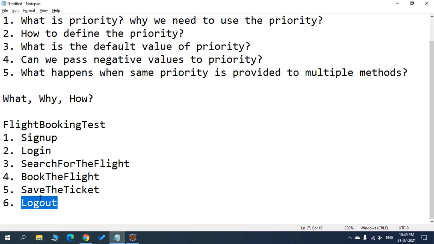Why should I maintain it like that? Because if you divide the test methods like this, you can use these test methods for other purposes also. For suppose, if I want to track or download the ticket again, after booking I will just log out and I want to download the ticket again.